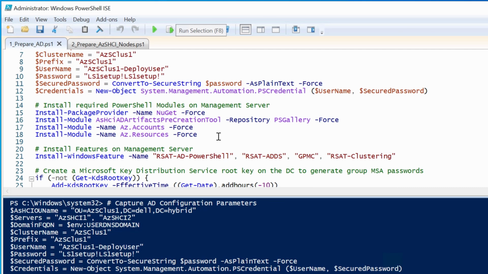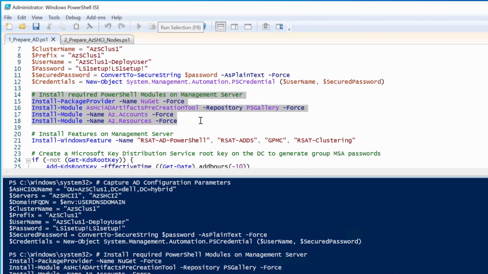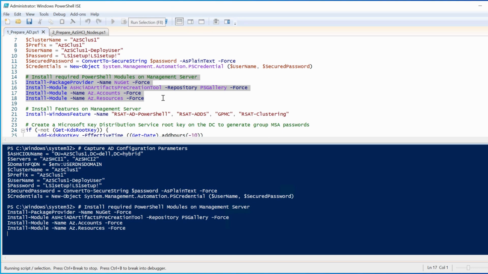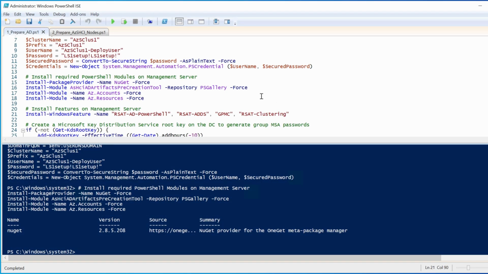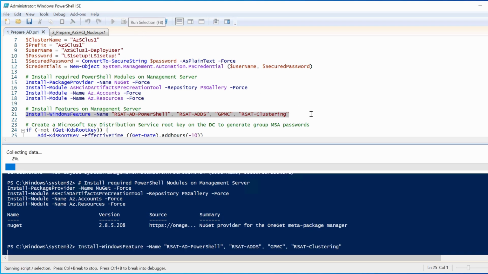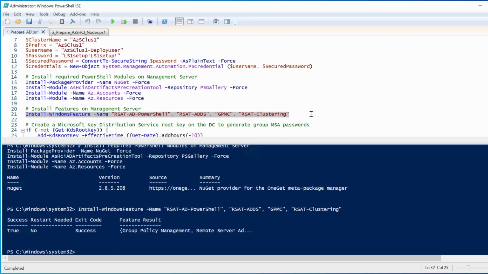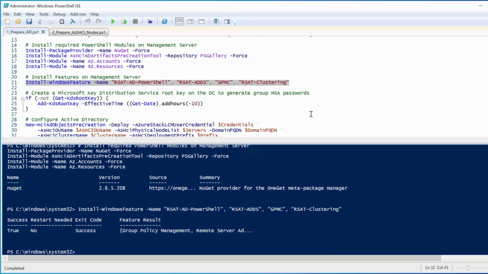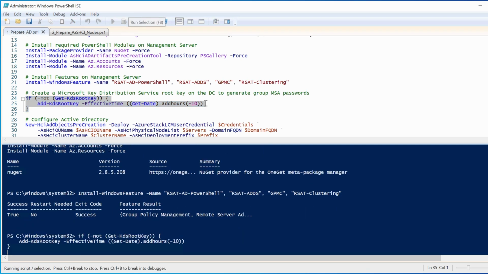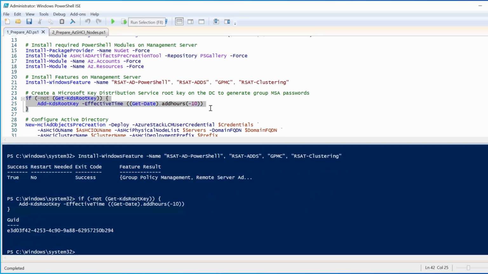And then on my management server, I'm going to go ahead and install a number of PowerShell modules that are going to be required. You'll see one key module there, the Azure Stack HCI AD Artifact Pre-Creation Tool. That's going to be used a bit later on with those parameters I just described. I'm going to install a couple of extra Windows features on the management machine that's going to make things a little bit easier. I'm going to install or make sure there's available the Key Distribution Service root key. We want to make sure that's available as well, so all that's in place.